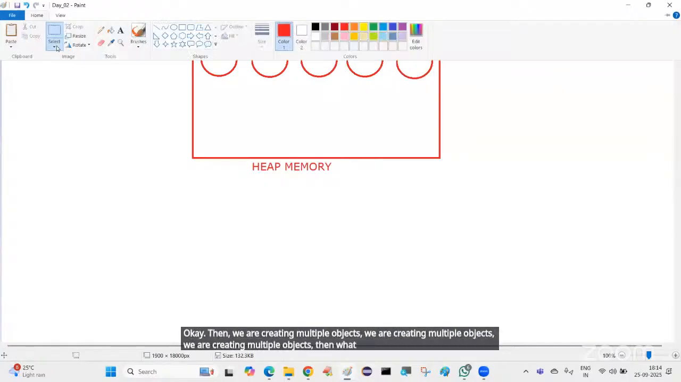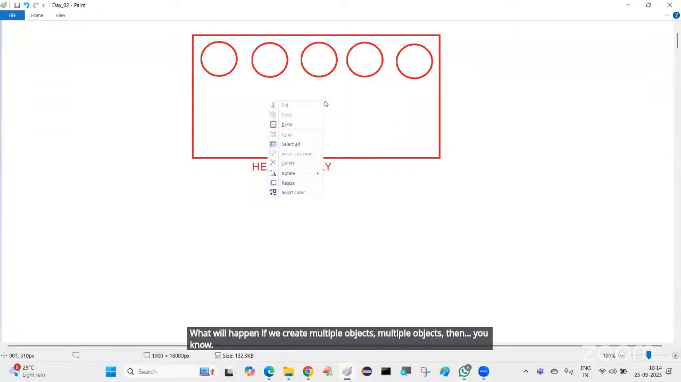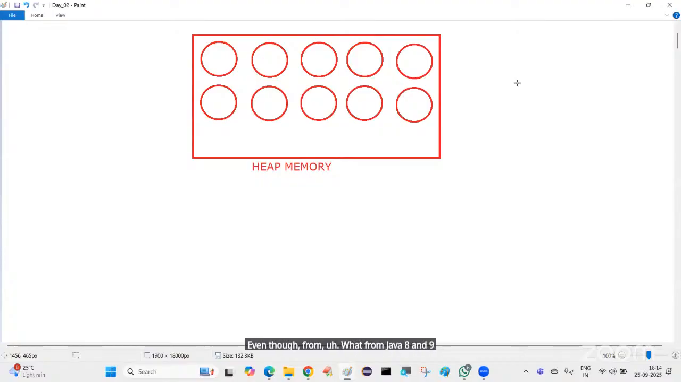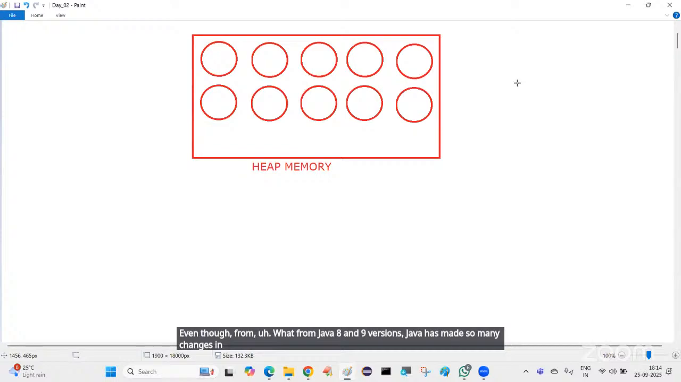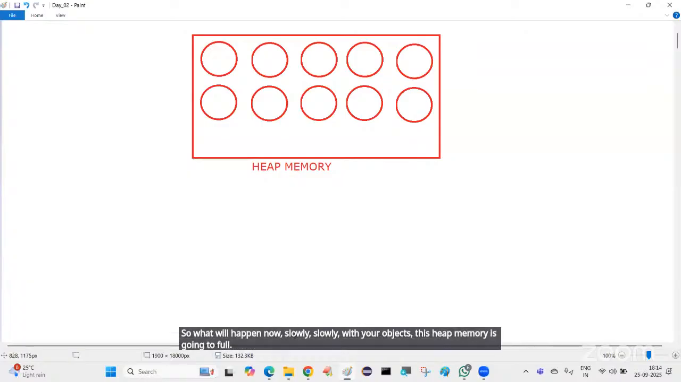Then what will happen if we create multiple objects? Memory is limited. Even though from Java 8 and 9, Java has made many changes in memory. Earlier it was permanent generation memory, now it is Metaspace. But any memory is always limited. So what will happen now? Slowly, with your objects, this heap memory is going to become full.